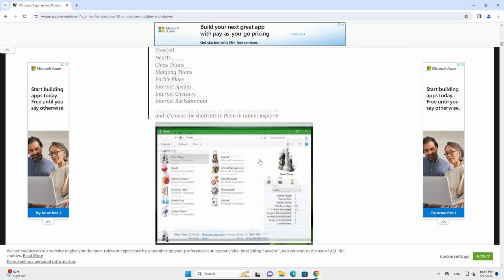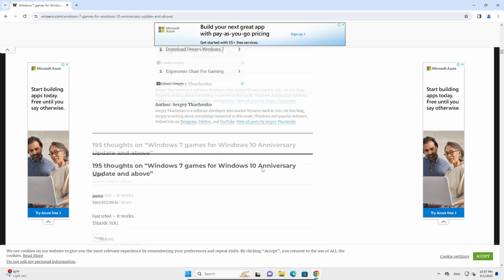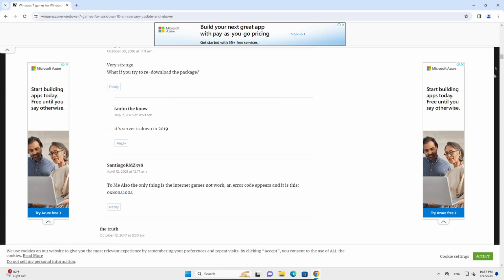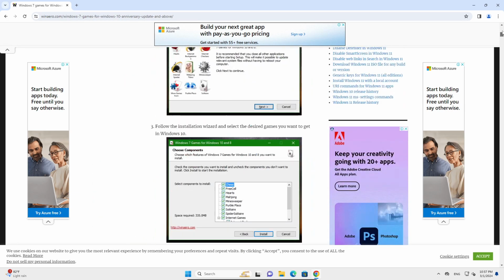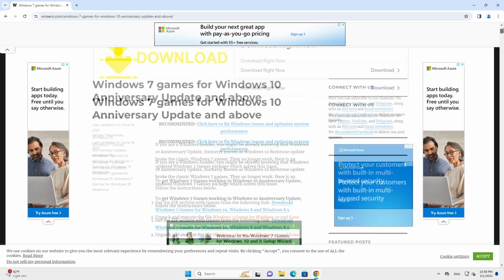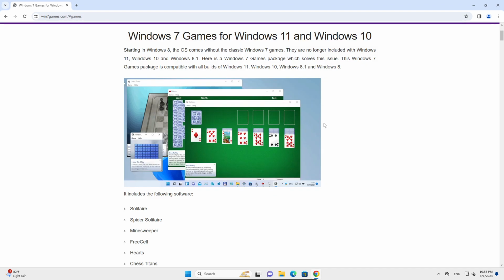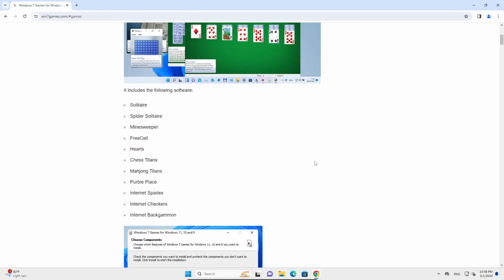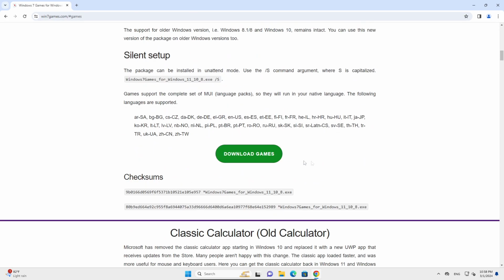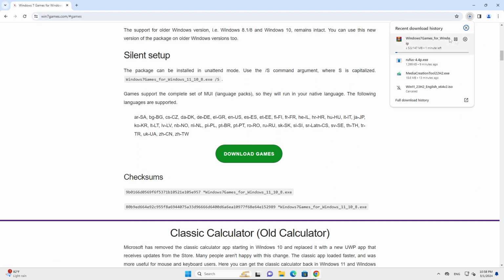Scroll down. Okay, hold on, it should be somewhere above, sorry, right here. Okay, so it says download, just click on that, close this, scroll down, download games, and it should start downloading.